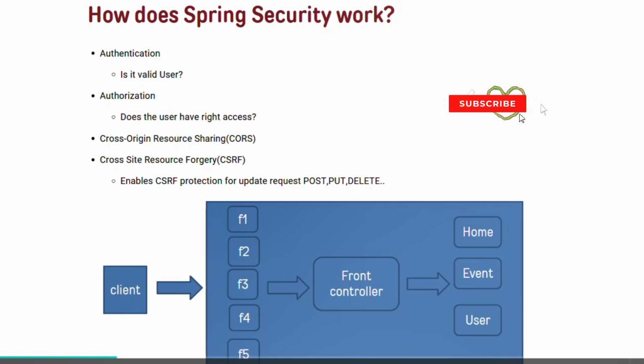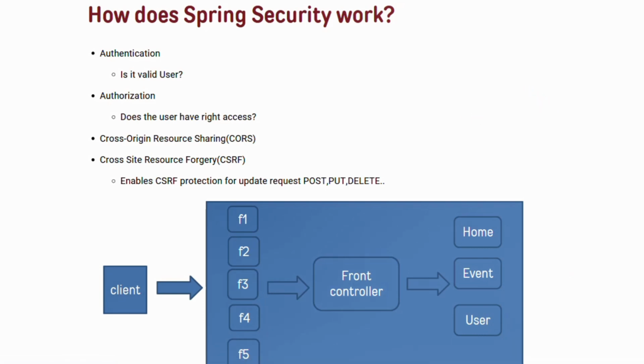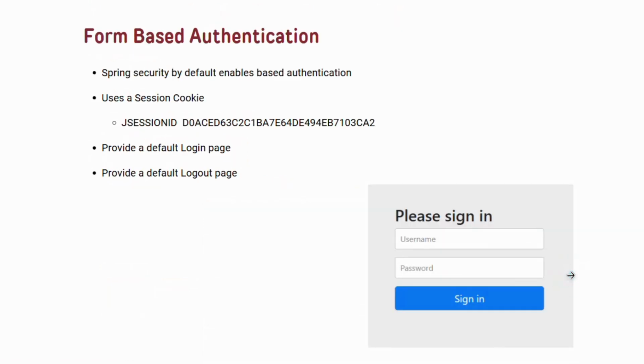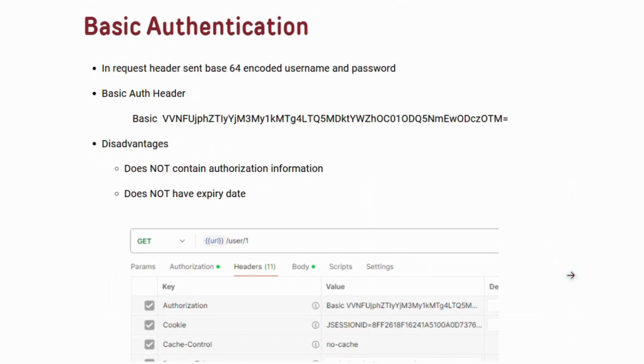This is Kirti. In our last video, we have seen how Spring Security works and authenticates the user from the user database. We have seen the CORS, CSRF filter, form-based authentication. Then we have seen the basic authentication. We have already done this in our previous video. If you haven't watched that, I will recommend you first watch that video and then come to this.